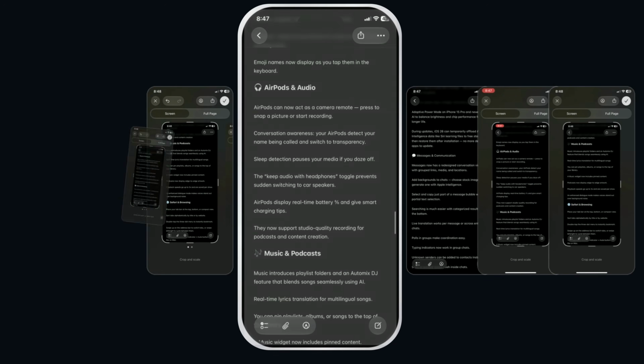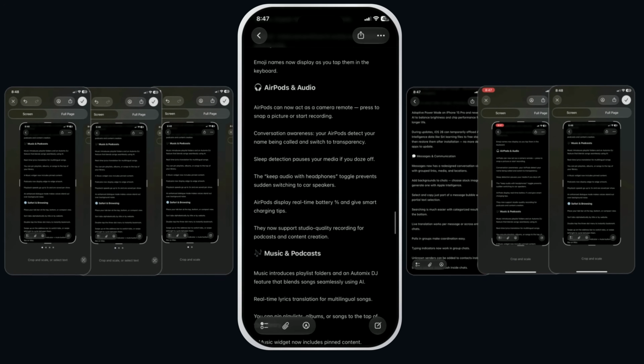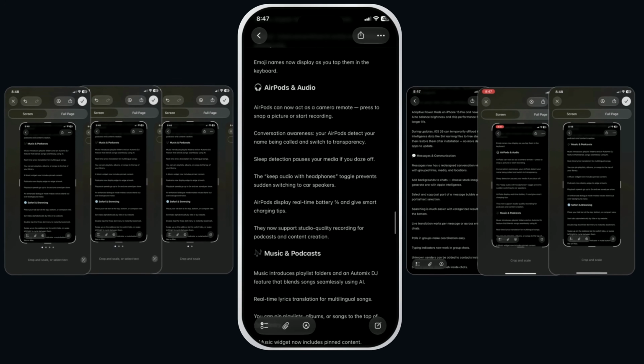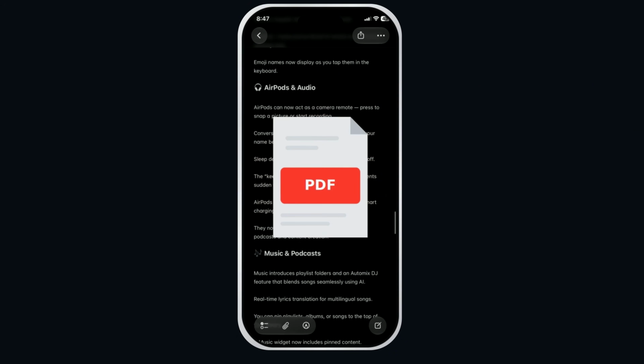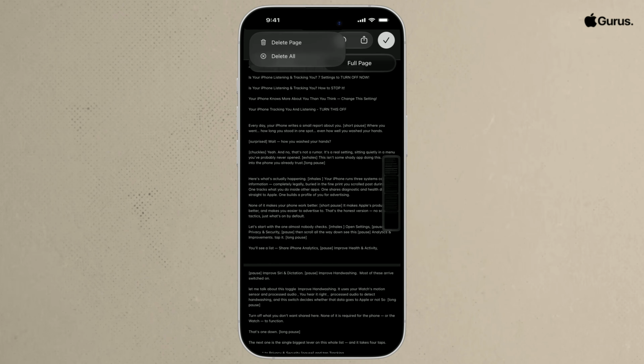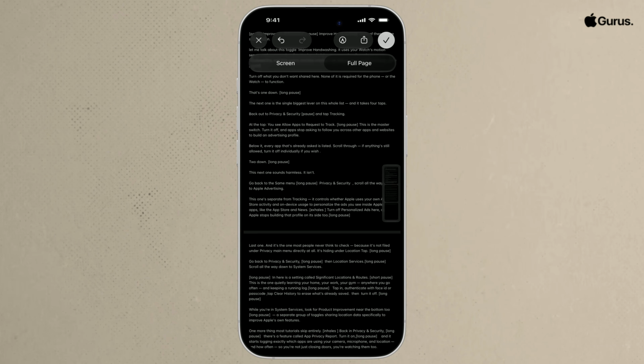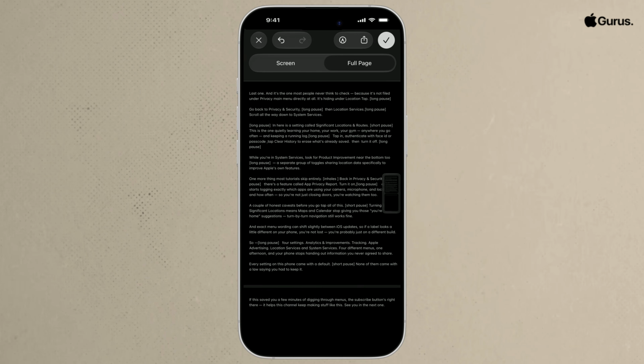Stop taking screenshots of your notes. Did you know your iPhone can turn any Apple Note into a clean, professional PDF? But here's the part almost everybody misses. Before you save it, you can review every page, remove the ones you don't want, and export a PDF with only the content you actually need. And no, I'm not talking about the print option, even if you've already used it before. Here's exactly how it works.